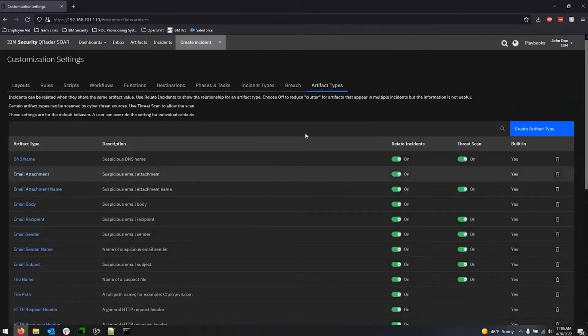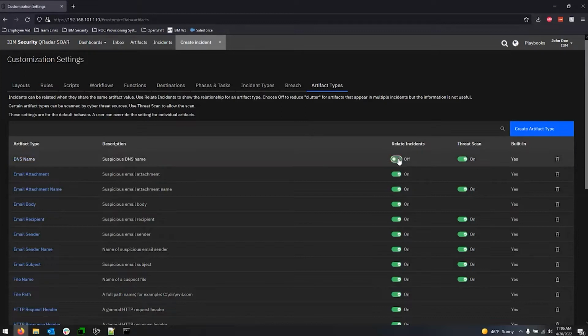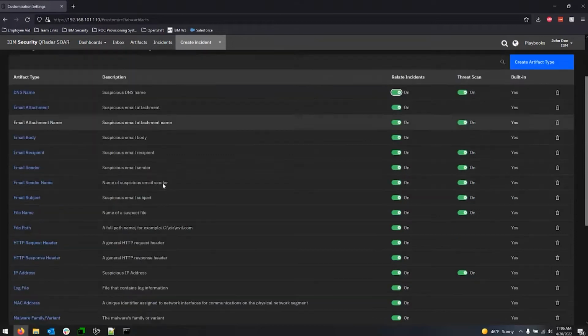So those can be used to do that. They can also be used to correlate incidents. So if you've got two artifacts that are the exact same in two different incidents, those two incidents will then automatically be correlated together, unless, of course, you actually turn that correlation off here. And then, of course, you can also turn threat scan off as well, so you don't send things to the threat sources. But you've got those kind of options here within the artifact types.